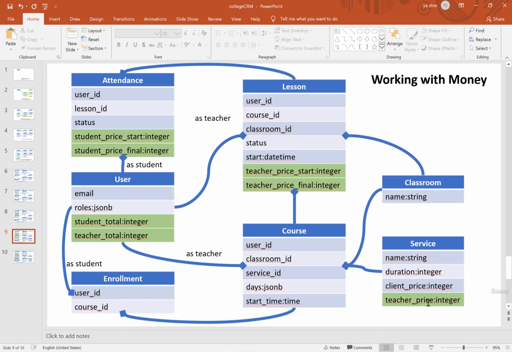So in the services, we added the teacher price. In the lesson, we added the teacher price start and final, and we calculate the teacher total based on the status of the lesson. So if the lesson happened, if it was confirmed, then we take the teacher price final and summarize it in teacher total in users table. Now, of course, it sounds a bit complex, but you need to spend some time and really dive into it and feel how it works.